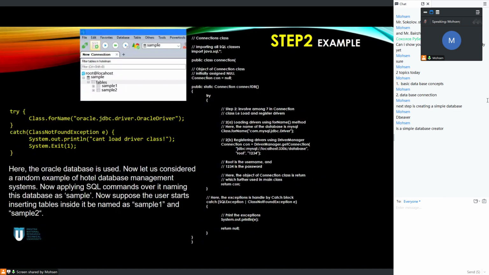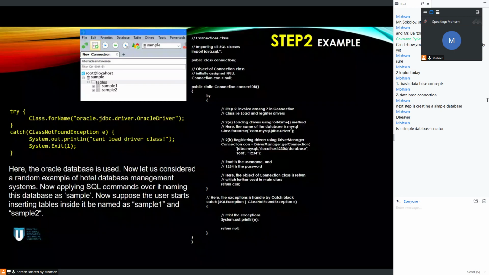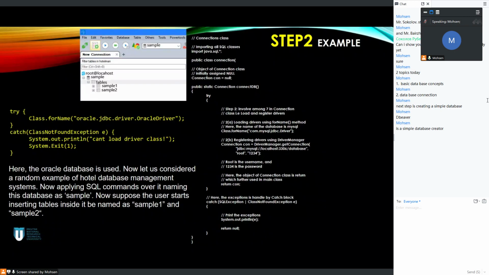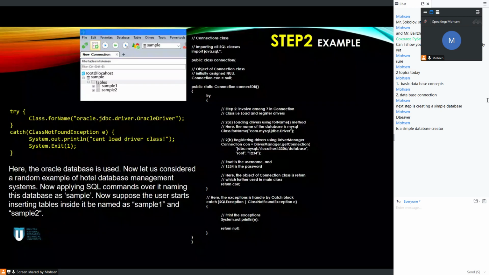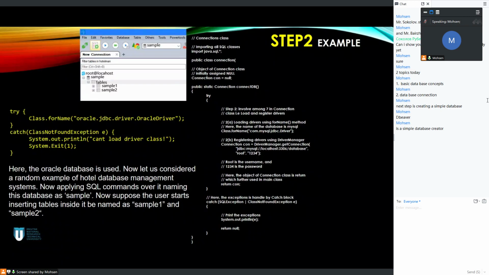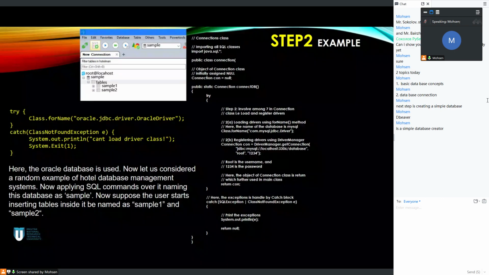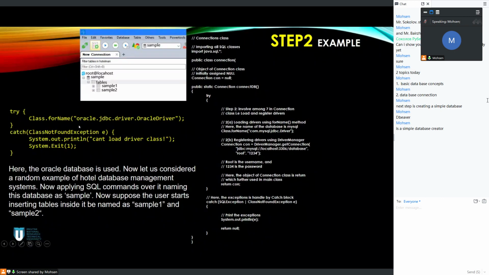You put different information in different columns and lines, you will see, and now you want to connect it to your application. You write this try class for name. It's Oracle. Mine is Oracle. I write this command, catch, system out print in, and system exit. Here, the Oracle database is used. You can use whatever you want.